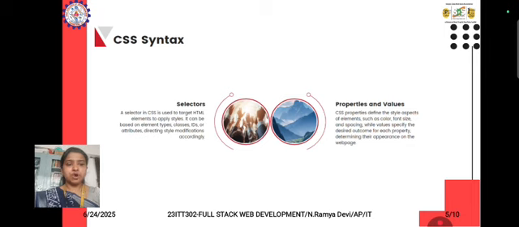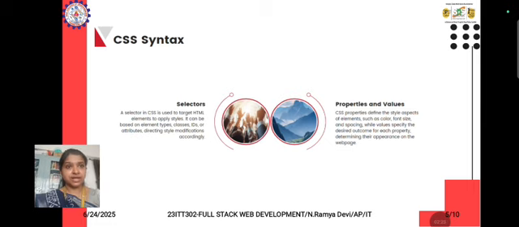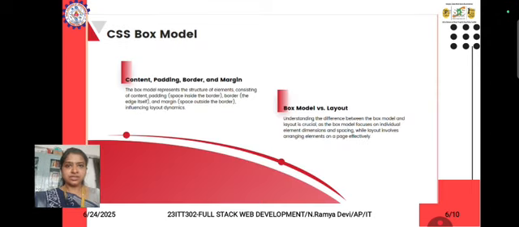And next are the properties and values. CSS properties define the style aspects of elements such as color, font size and spacing, while values specify the desired outcome for each property, determining their appearance on the web page. And next is the CSS box model. The box model consists of the content, padding, border and margin, and also we have the box model versus the layout model.